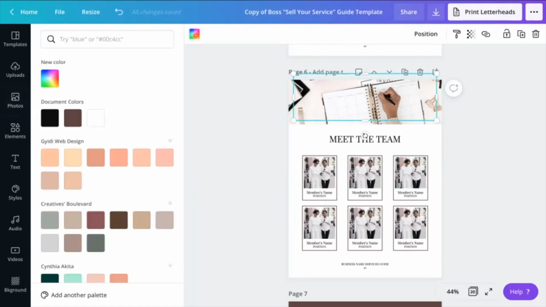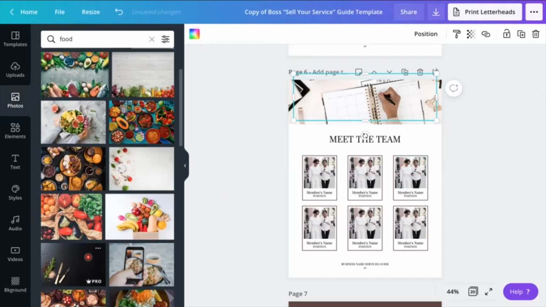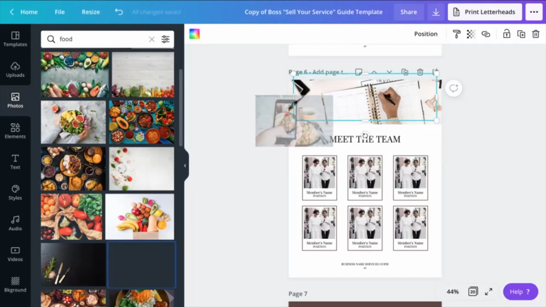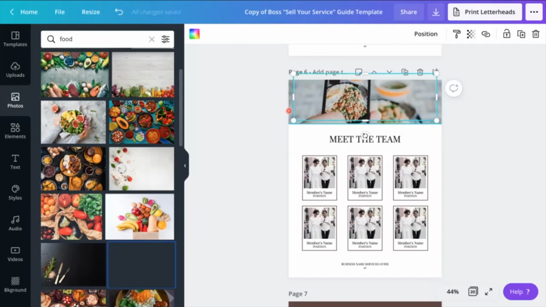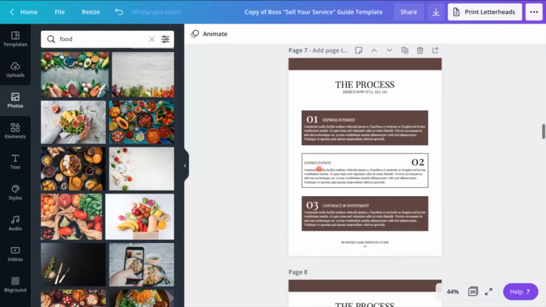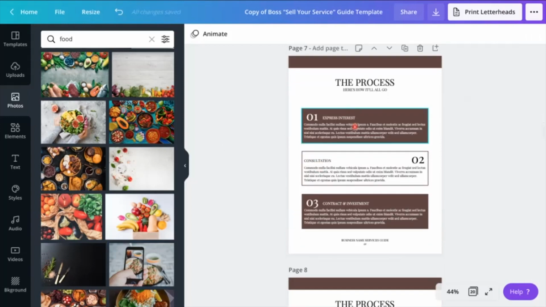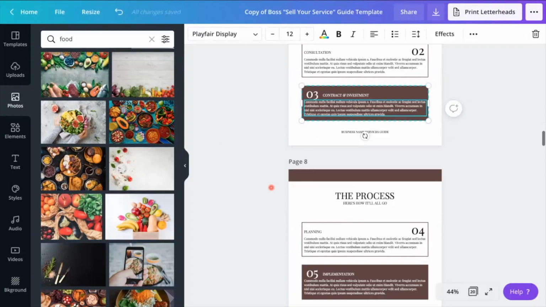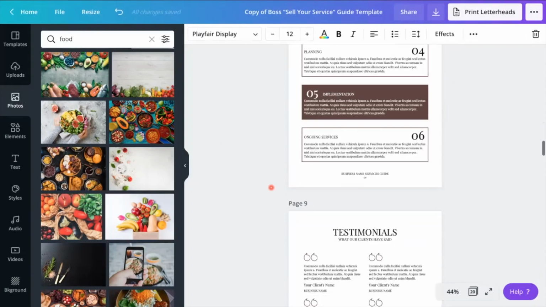Once again, I'm not sure why this didn't change color, but you can always do it on your own. I'm going to choose this photo here. And there we go. I'm going to leave these photos of team members. And then once again, these are all text boxes. So you just select them, double click, triple click, and then type in whatever it is that you want to type in.